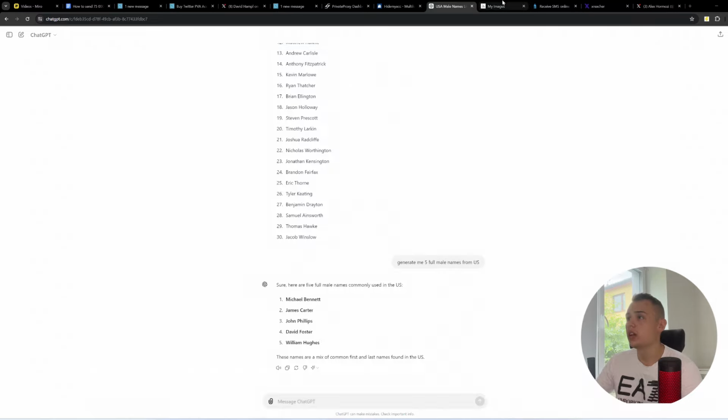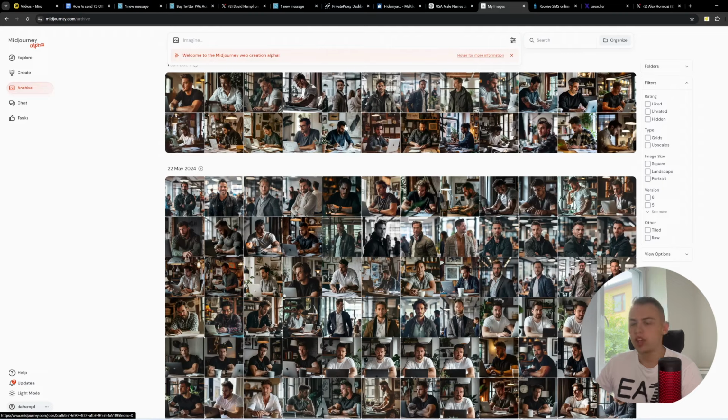And then for the profile pictures, you can generate them on Midjourney. That's what I usually do, or sometimes I just go to Facebook or somewhere and take other people's pictures. I don't recommend you do that. I just do it sometimes, but if you want to be legit, you can just generate them on Midjourney.